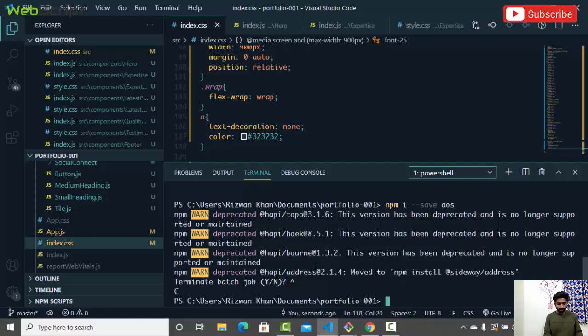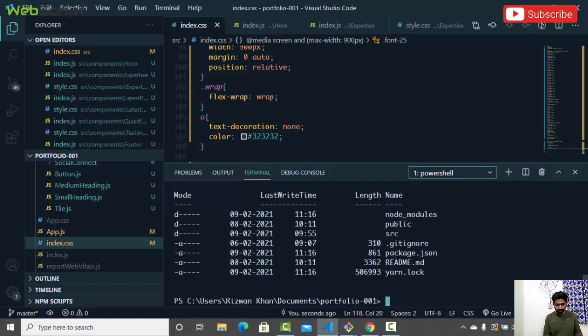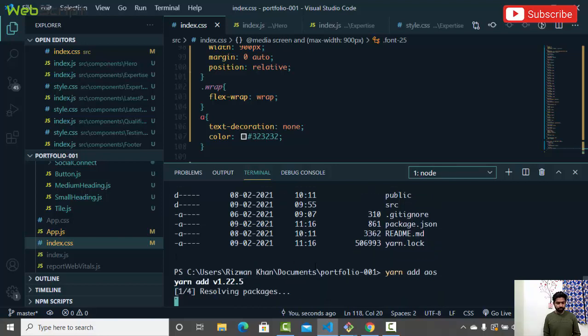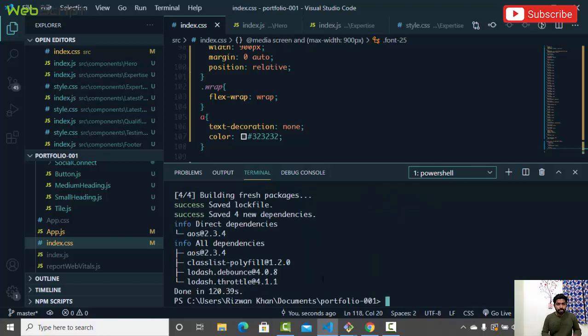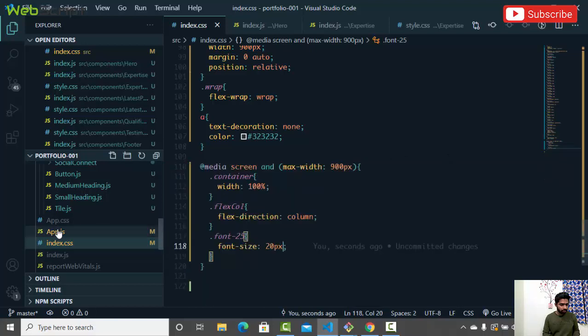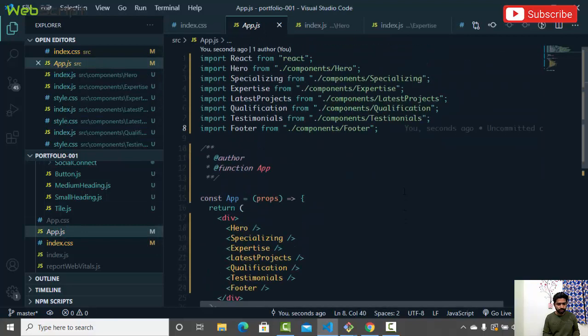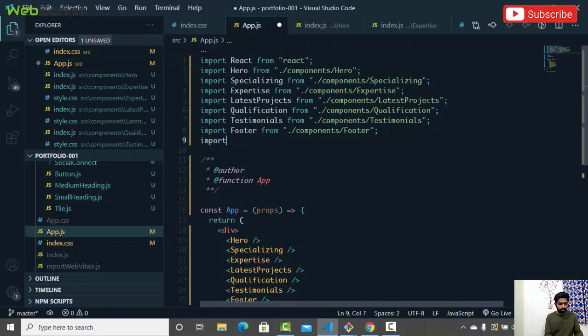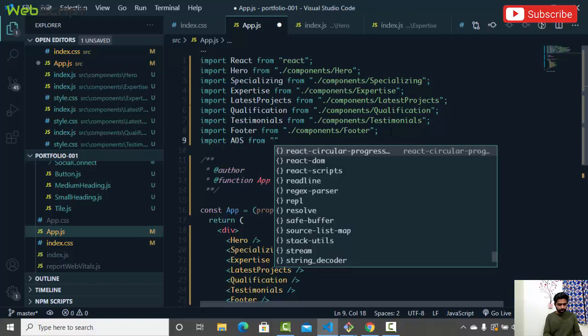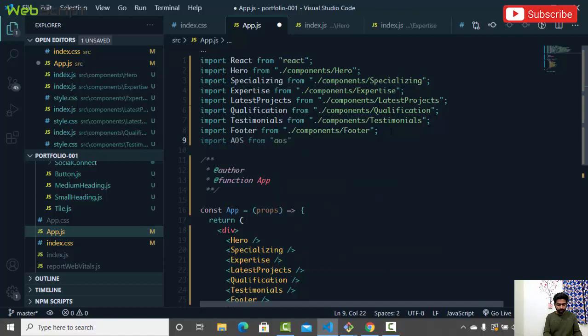Hopefully I'm not messing with my libraries. So we'll say yarn add aos. So here installation of our AOS animate on scroll library is completed. Now we can start using it. So let's go to our app.js file. This is our root component, and here we'll import that library. We'll say import AOS from aos, right? And now we need to initialize this library.